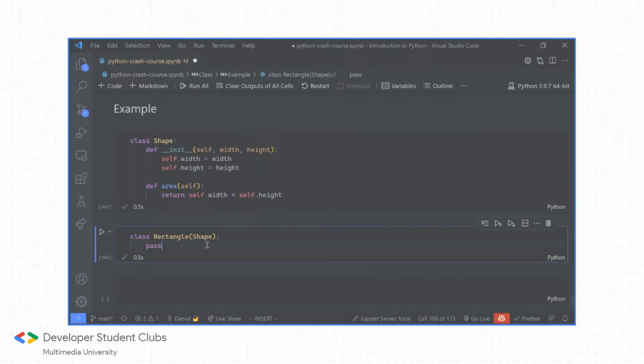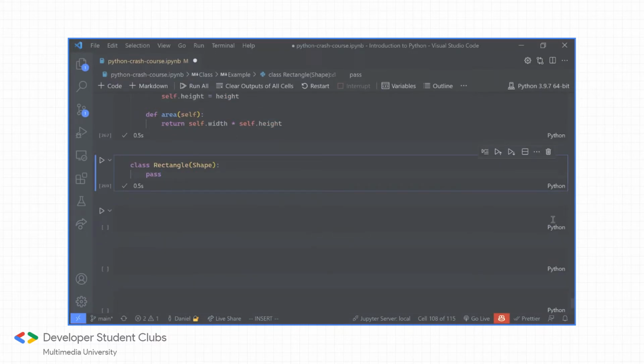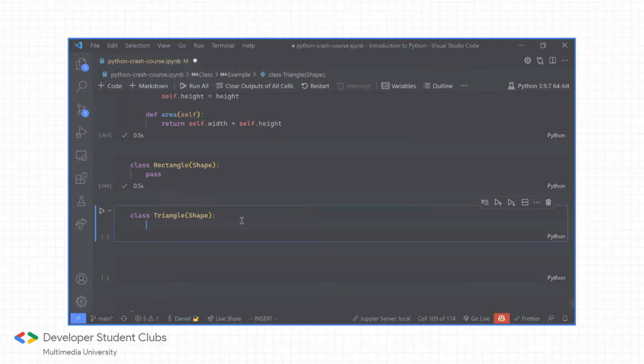Technically, it is useless to have something like this, but it is just to show you the concept of inheritance. You create a class and put pass inside it, you might as well not need this class. But yeah, just to show you guys the concept of inheritance. So the next shape is triangle. Triangle is also a shape, so it is going to inherit from shape.